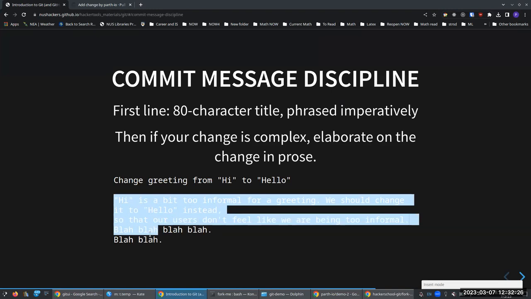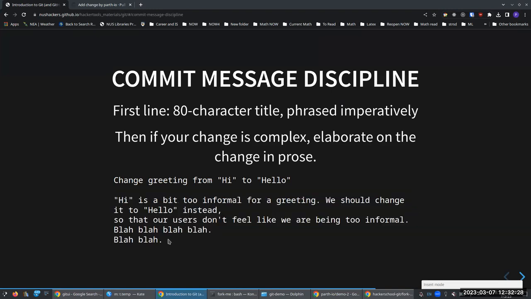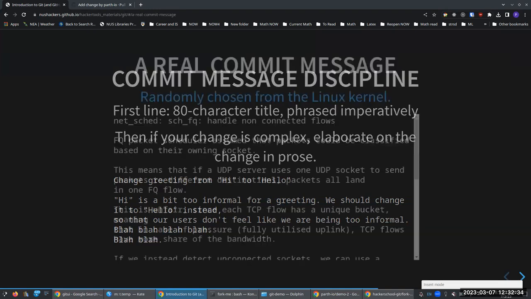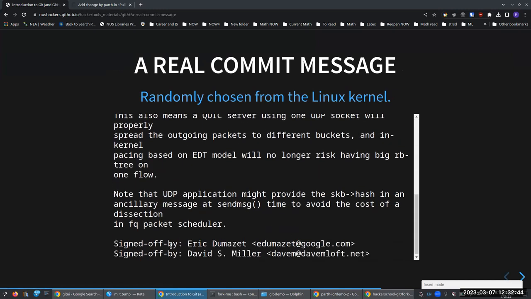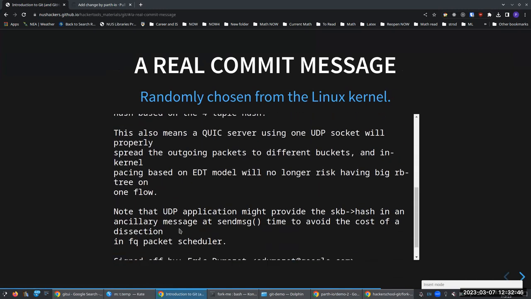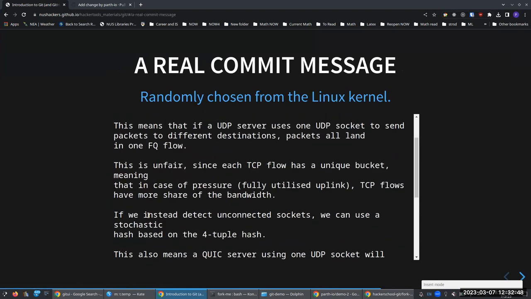And this is the body of the text. You elaborate on the need for the changes you made, and any other technical reasons you might have. So this is one random message from the kernel. This is the title, this is the body. You can see there's a signed-off-by as well, but it's not really relevant. There's a note at the end.